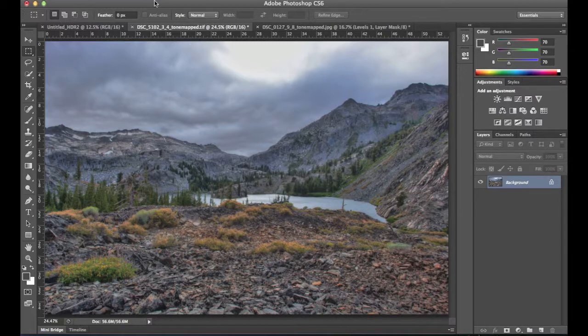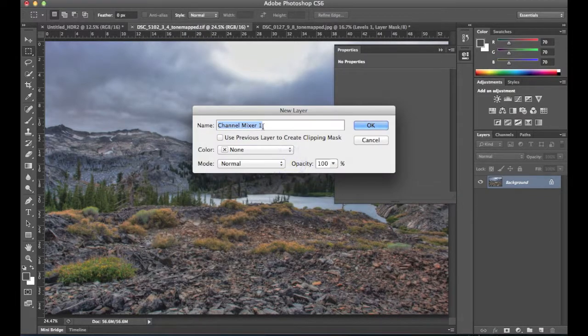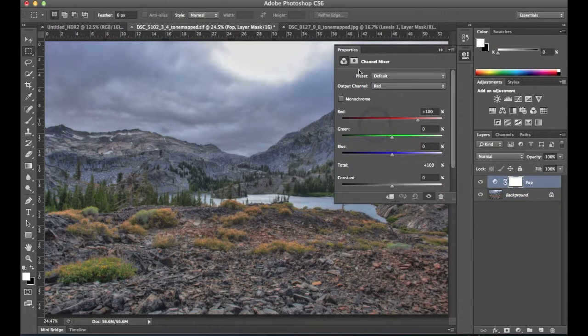So just like I've done in the previous tutorials, I'm going to come up to the layer here and do a new adjustment layer, and this time I'm going to go back to the channel mixer. You remember from Photoshop 1.1 that this was how I turned the image to black and white. This time I'm going to use the same channel mixer, but this is going to be a pop adjustment, so we'll say pop, and I'll go ahead and say OK. And so this brings up the channel mixer.